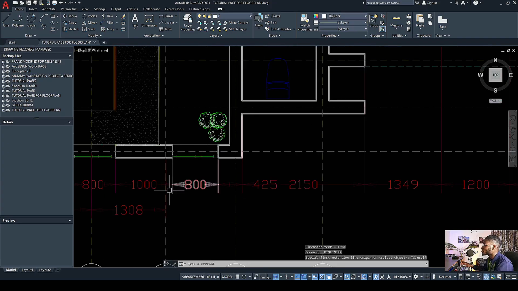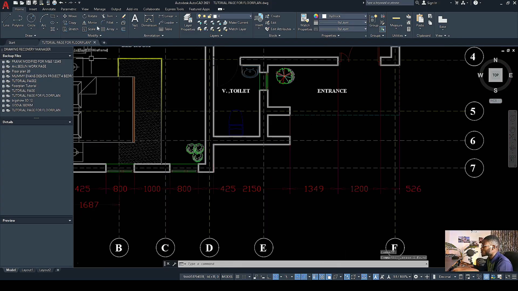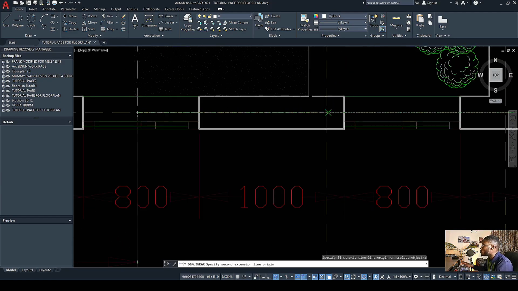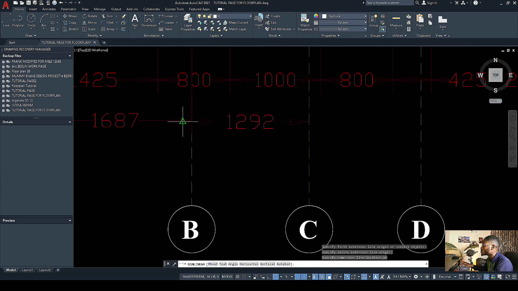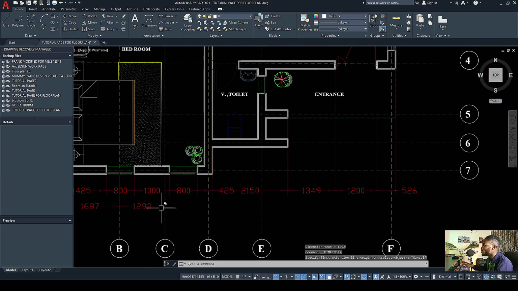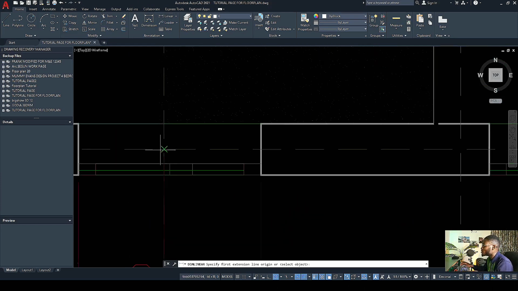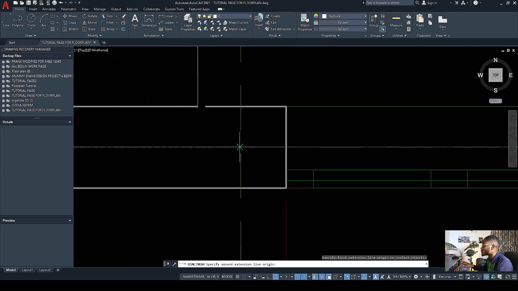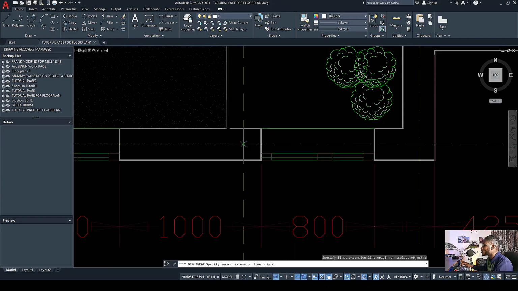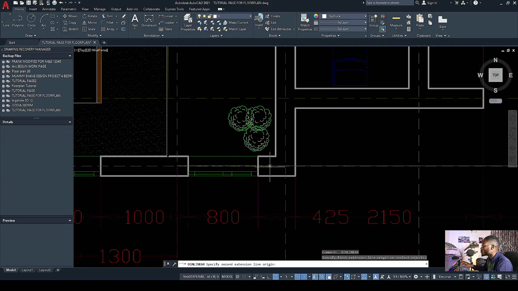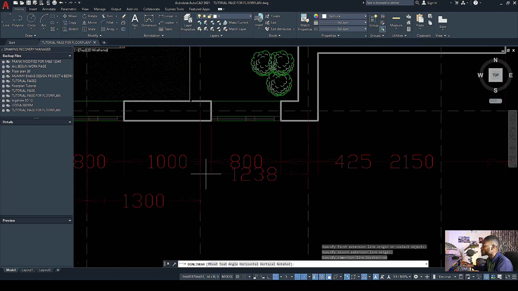The next grid line, we have B to C. Make sure you snap at the actual point so that you can get the actual displacement and actual measurement. Okay, so we'll do this for all our grid lines.